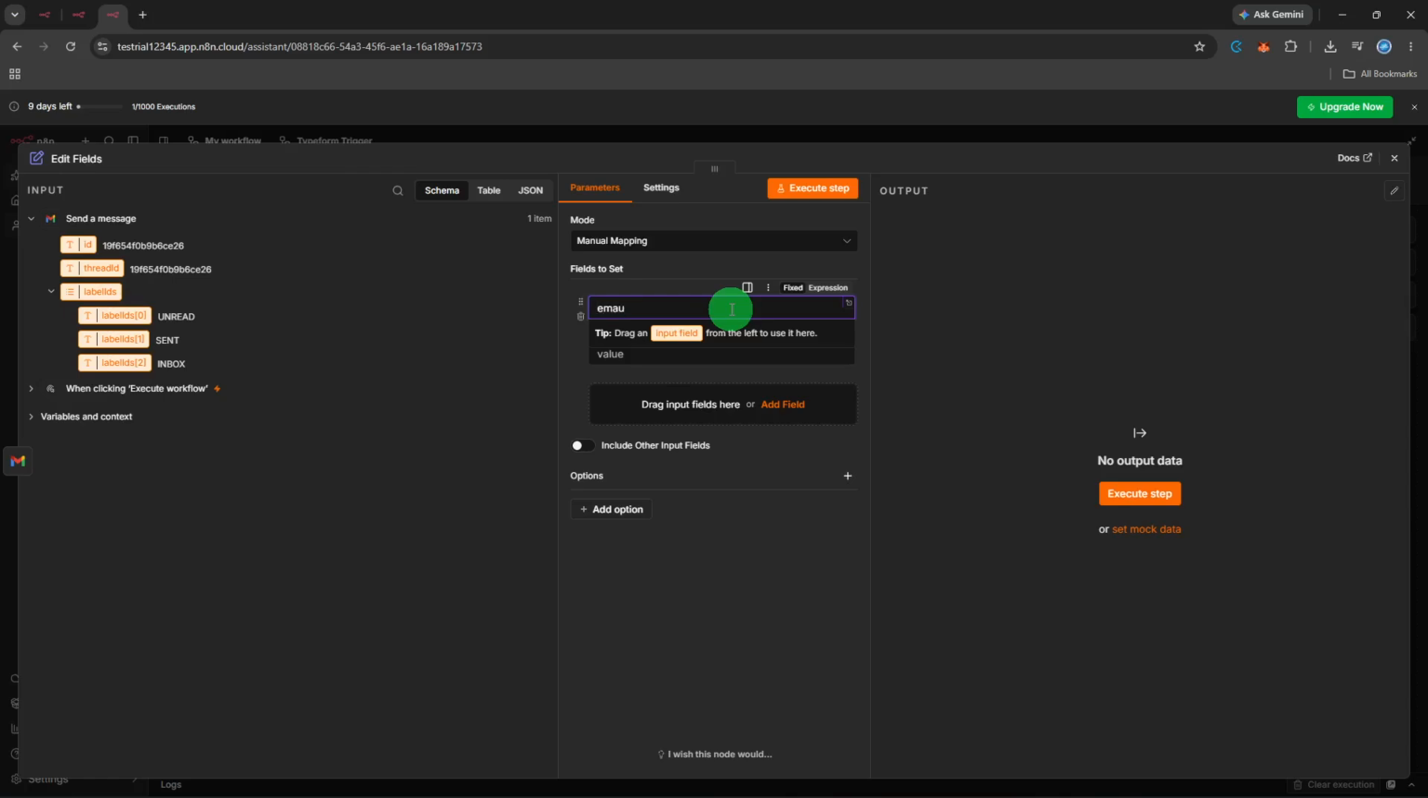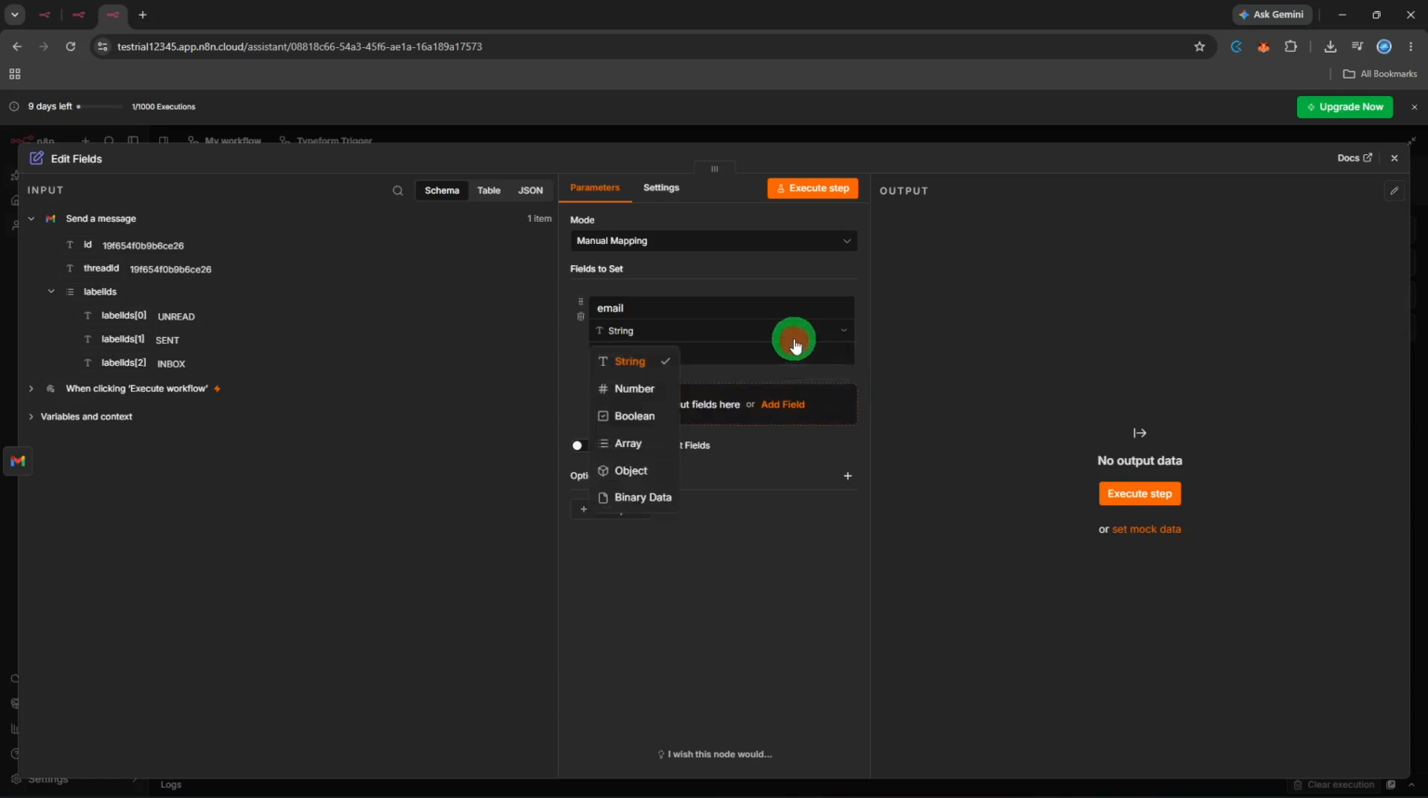Now a crucial decision, the Keep Only Set Fields toggle at the bottom. If you enable it, the output will contain only the fields you just defined, removing everything else. This is very useful when you have a massive JSON object and only need a few cleanly named fields for the next step. But if you disable it, the output retains all original fields plus your new renamed ones. I usually leave it disabled during testing because it lets me compare the input and output side by side. Once you are confident, you can enable it to simplify the final data.